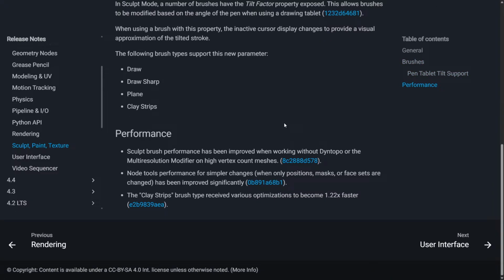Performance. Sculpt brush performance has been improved when working without Dyntopo, I forgot how you pronounce that, or the multi-resolution modifier on high vertex count meshes. Performance for simpler changes, only when positions, mask, or face sets are changed, has been improved significantly. The clay strips brush type received various optimizations to become 1.22 times faster. And that is it for that.